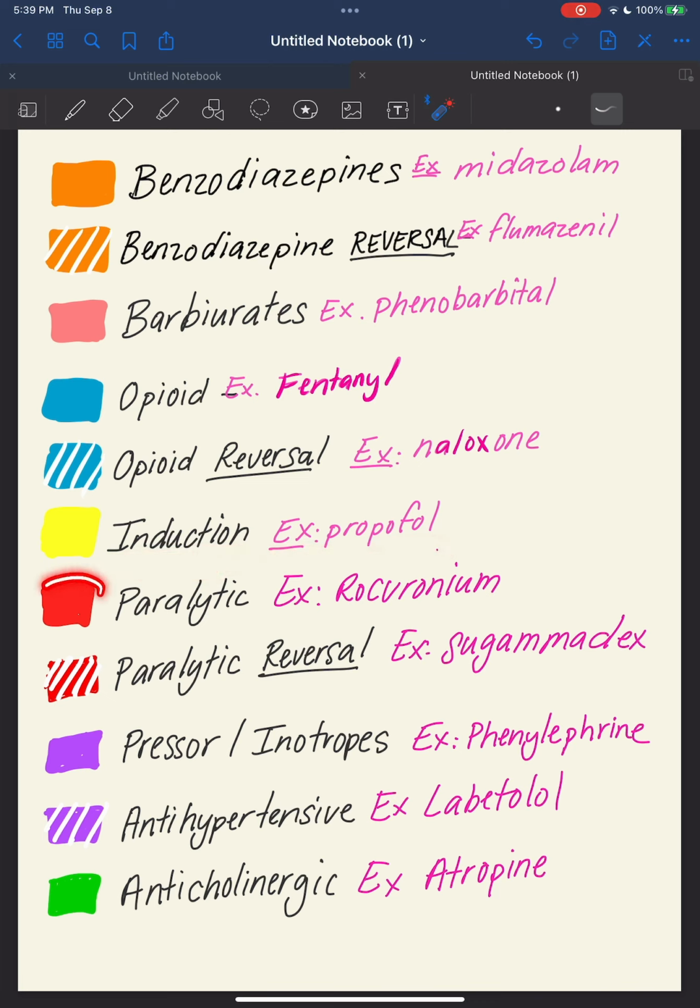Red will be your paralytics, like rocuronium. And in the red with white stripes, you've got your paralytic reversal, sugammadex. Pressor inotropes will be in purple, like phenylephrine. And purple with the white stripes are your antihypertensives, like labetalol. Green, finally, are your anticholinergics, like atropine.